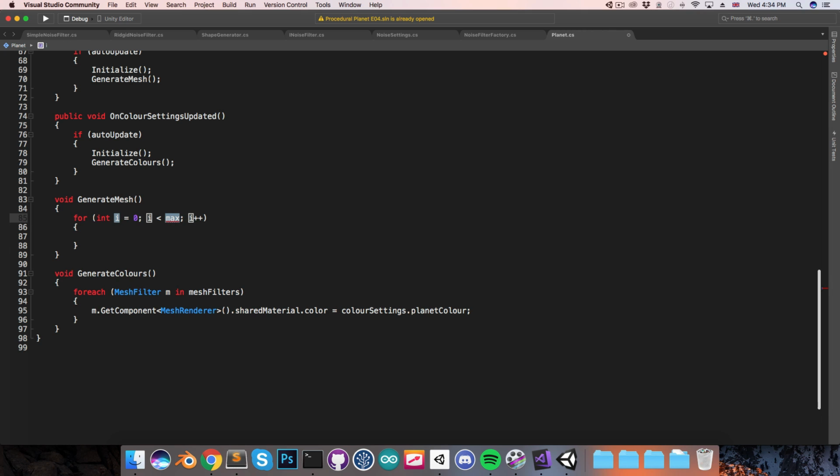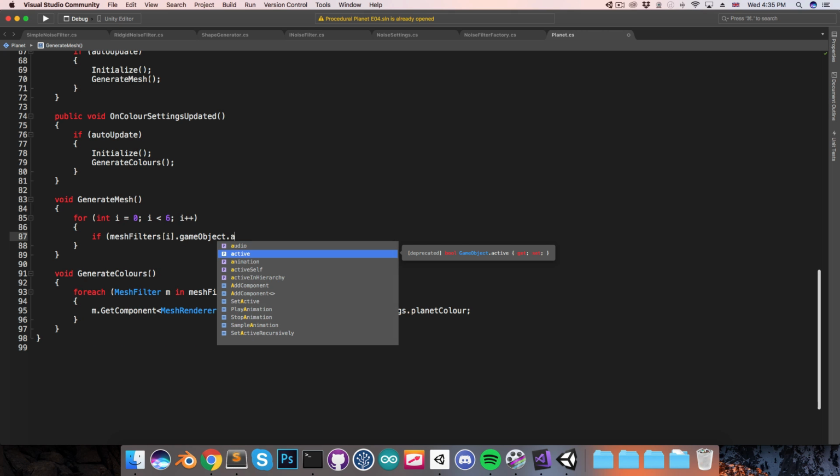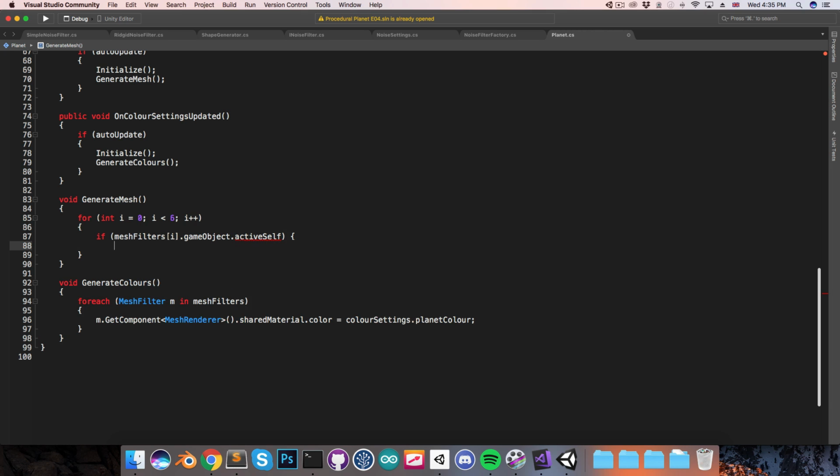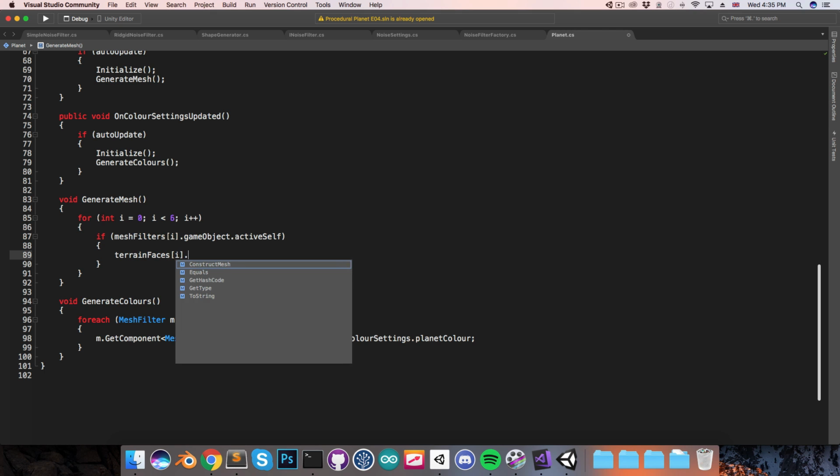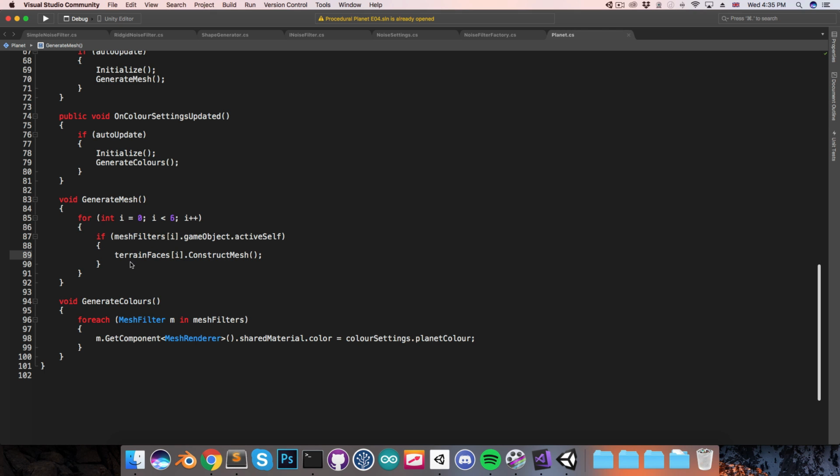Alright, then in the GenerateMesh method, I'm going to replace this foreach loop with a for loop, going from i equals 0 to i less than 6. And here I'll say if meshFilters[i].gameObject.activeSelf. So if it's active, only then will I say terrainFaces with an index of i.ConstructMesh.